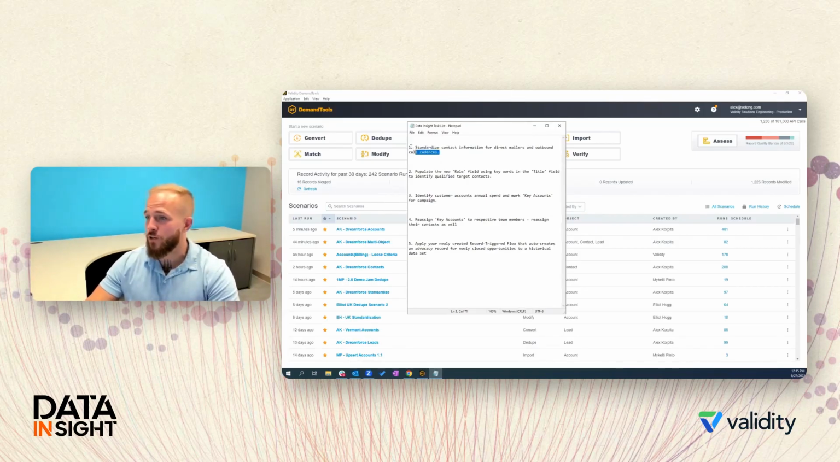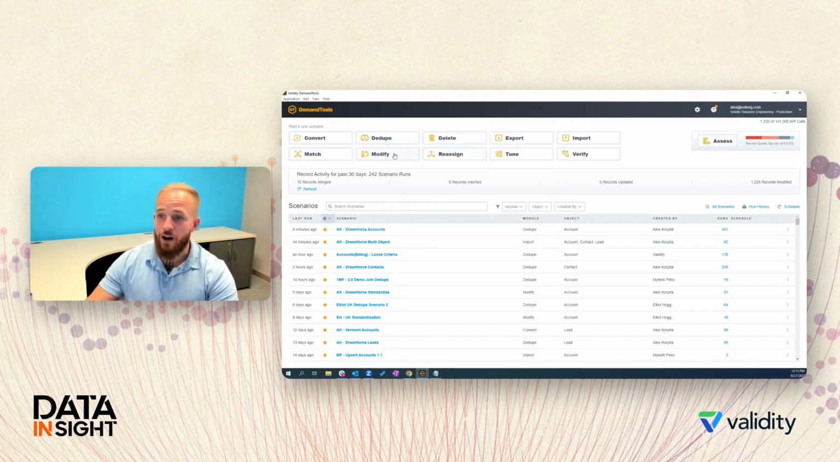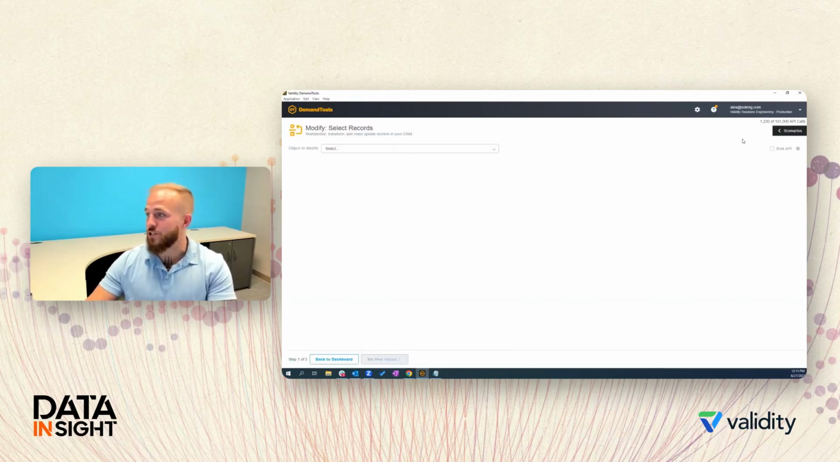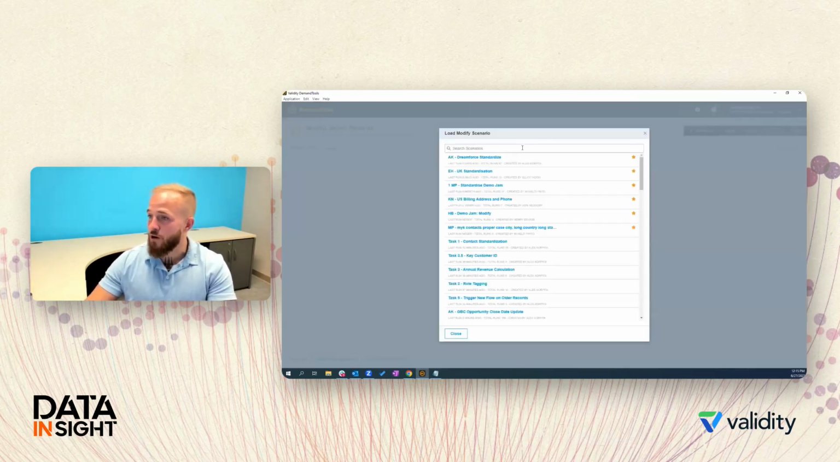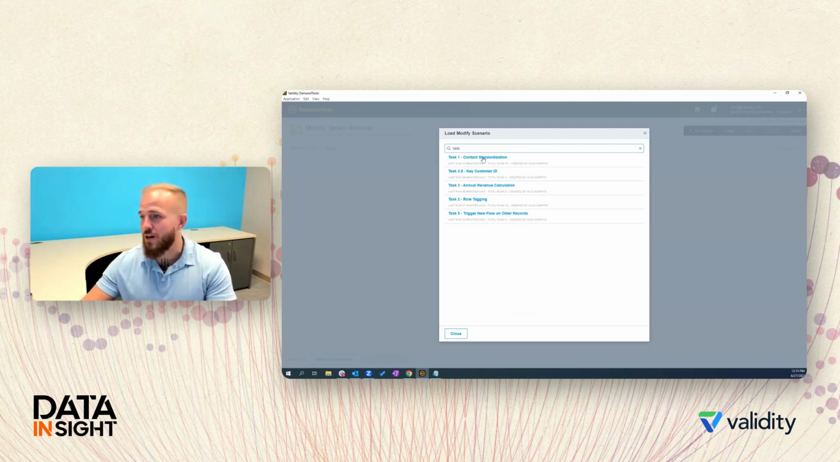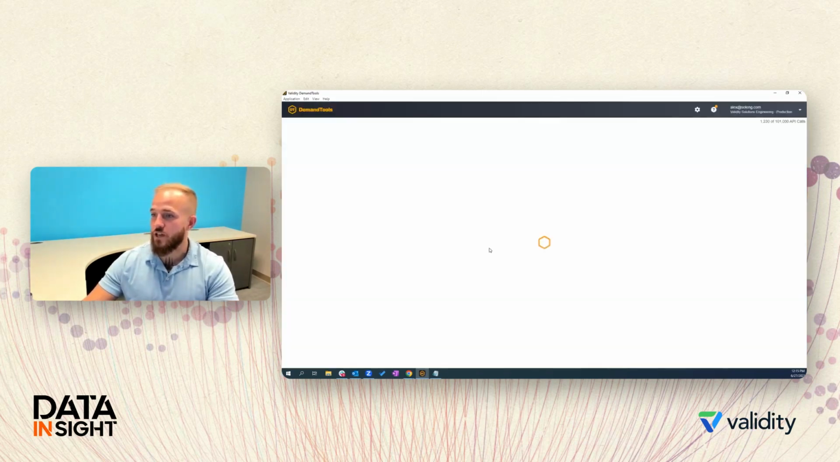The first one that we're going to do is standardize our contact information for direct mailers and outbound call cadences. So that's going to start us in our modify module. And as the name implies, this is where we do mass modification. So I'm going to load up a scenario that I've already created that brings us directly to our first task for contact standardization.